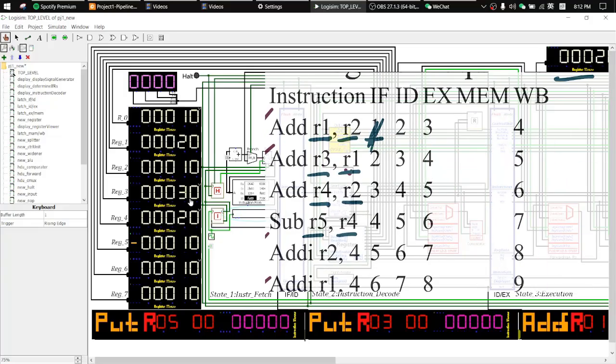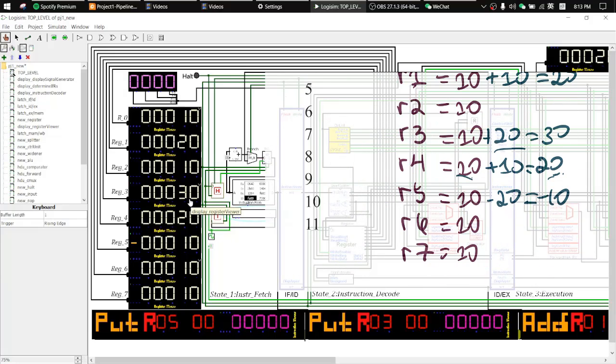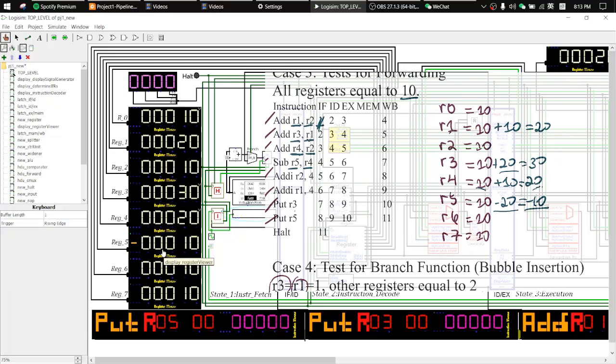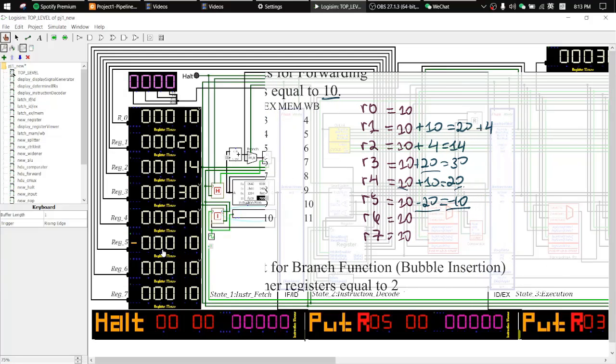Since we just updated the value in register 4, the forwarding unit is used. If the forwarding unit is not used, it would fetch the value 10 here. But if the forwarding unit is working correctly, it should be minus 20, which will yield the correct value of negative 10, which we can see here is correct, negative 10 for register 5. And then we're going to simply add 4 to register number 2, which will give 14 for register number 2. And then add 4 to register number 1 again, so 20 plus 4 equals 24.